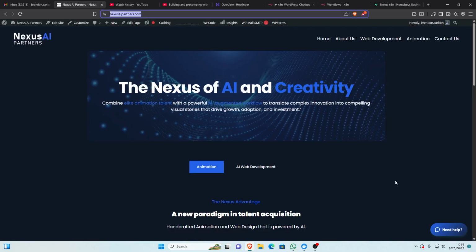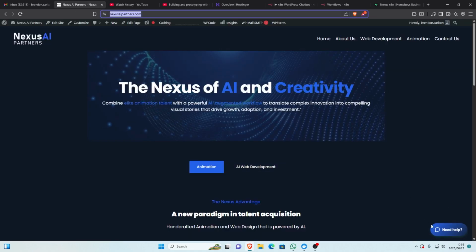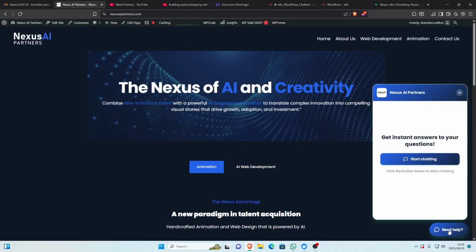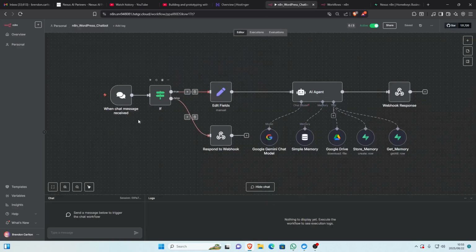This usually means setting up a webhook in n8n and then creating a simple chat widget like this. I have my chat widget here, as you can see, and this is my workflow. Now let's go through these notes so that you can have a basic understanding of what's happening here. This will be the brain behind your chatbot.